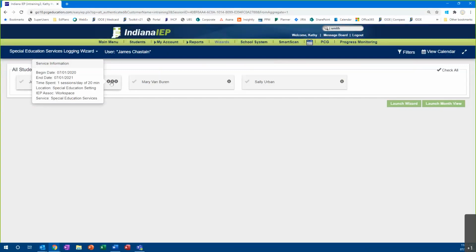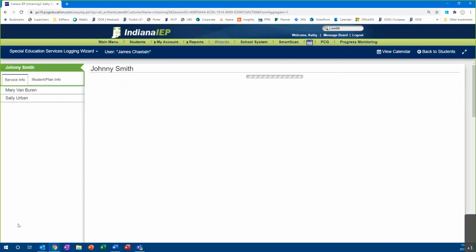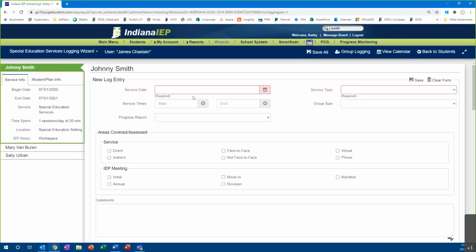We can select the students that we want to log services for from this list and select the launch button at the top or at the bottom of the list page. Since Johnny has 3 different services on his provisions page, we will need to select one of these buttons to log. We should suggest that you select the top one for all the services.